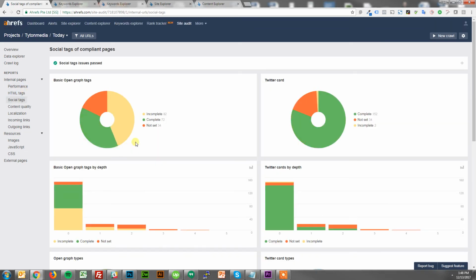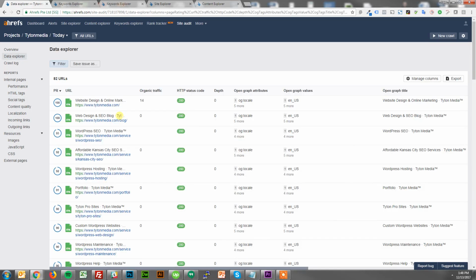So next is social tags, and this will look at open graph tags and all that stuff that connects your website with your social sites. You can see here that about 40% are incomplete on our site, and 38% are complete. Let's check out the incomplete ones.